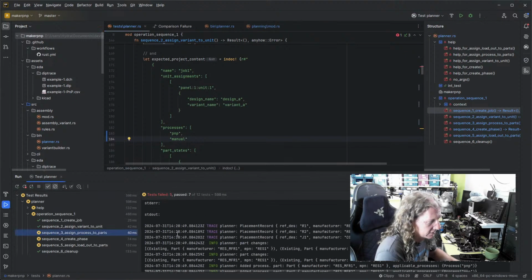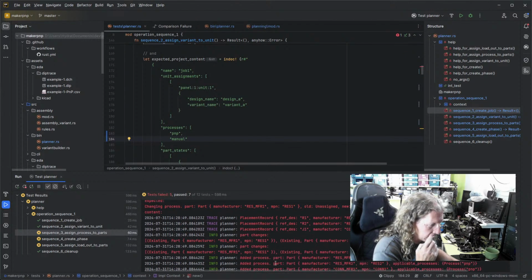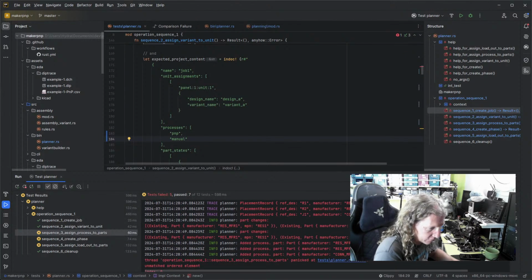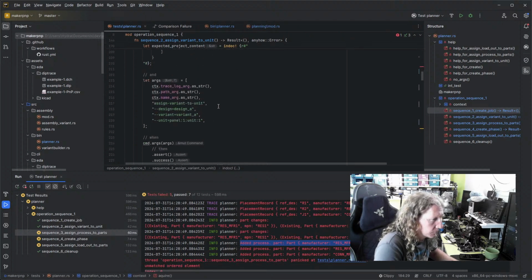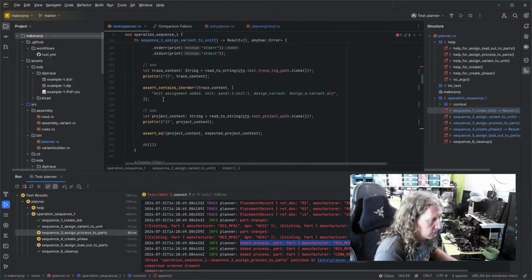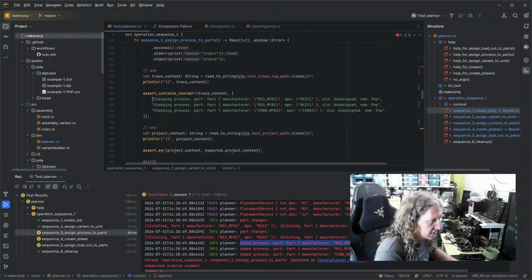Okay, right. Assign process to parts. Where are we getting to with this one? So it's a changing process. So this is what we expected, but this is what we got. But we changed this now. So we say added process, and it does this, which is this. So we don't do this anymore.